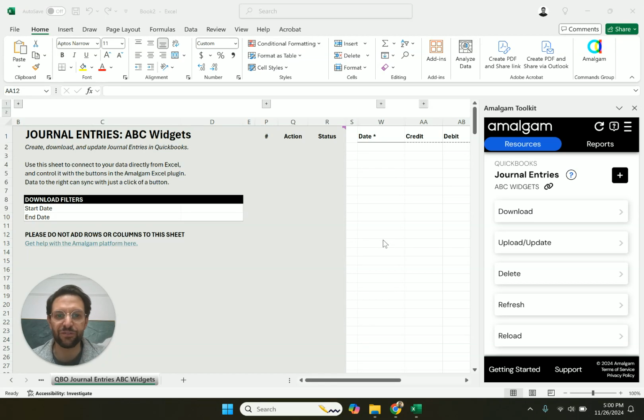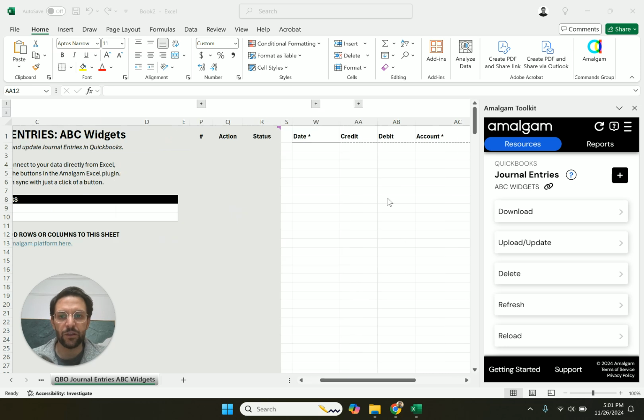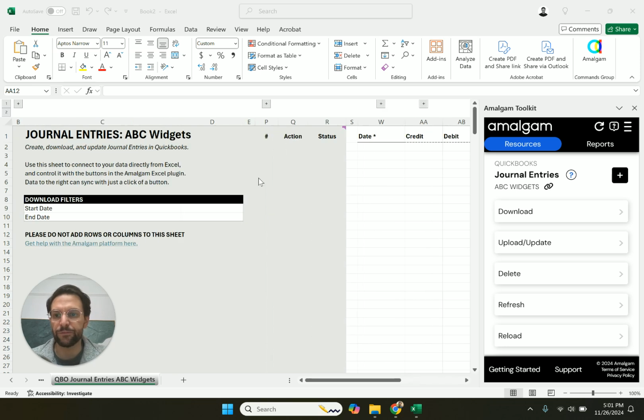We're looking at the journal entry resource within Amalgam, which makes it super easy to create new journal entries, edit existing ones, or even delete things out of your general ledger. So I've gone ahead and loaded my template here for ABC widgets for the journal entries.